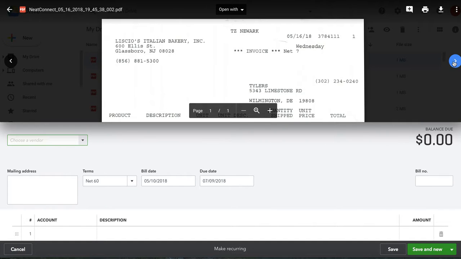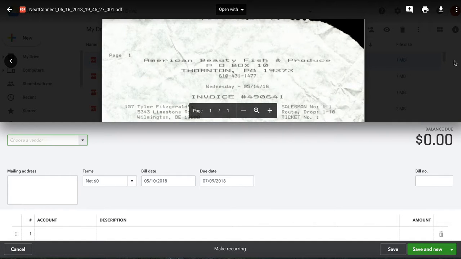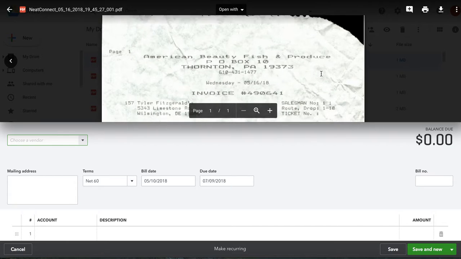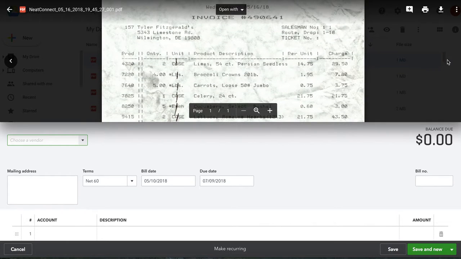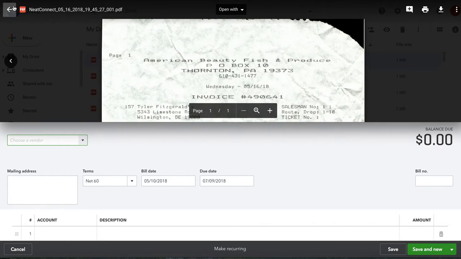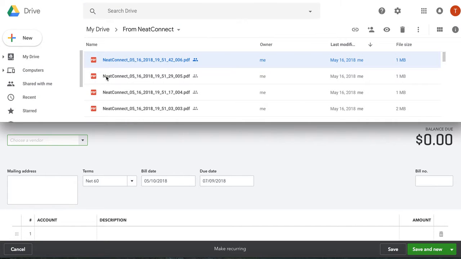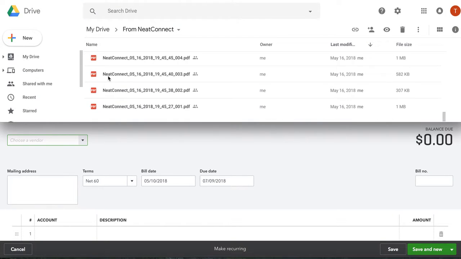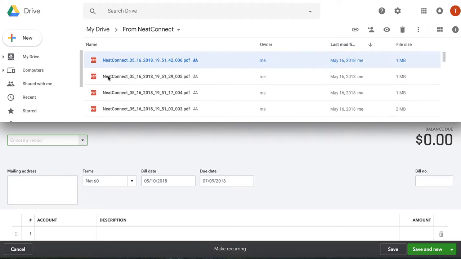I go to the next one, Lissio's, we've done that. American Beauty, we've done that. And now we are at the end. That is the end of all of those pages. So that quickly, I'm going to go back to the main listing, that quickly we would have done all of those. At that point, when you do a group of them, you tell me which one you started with.